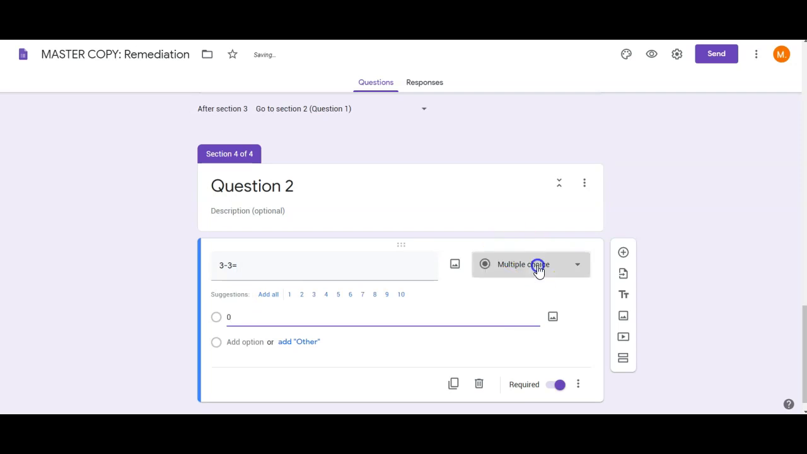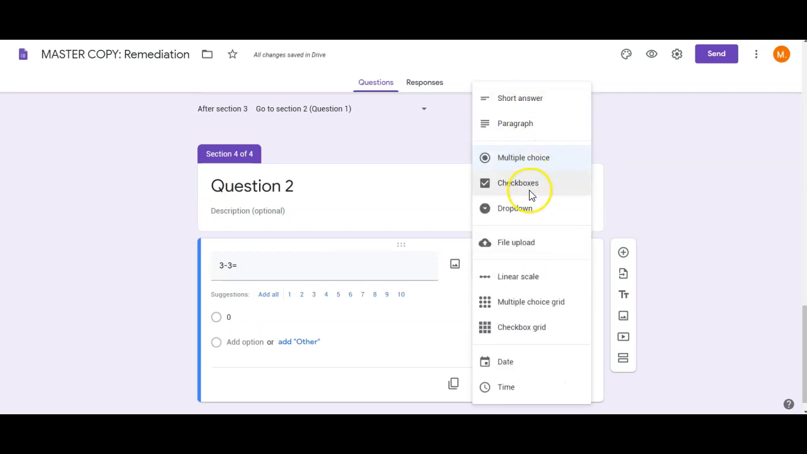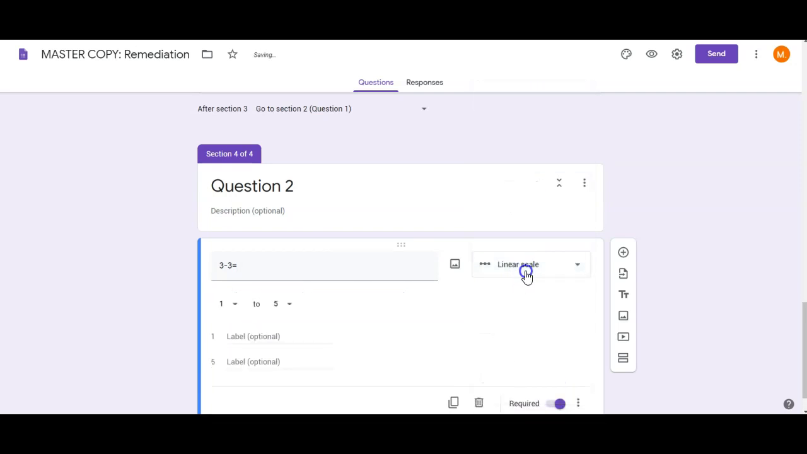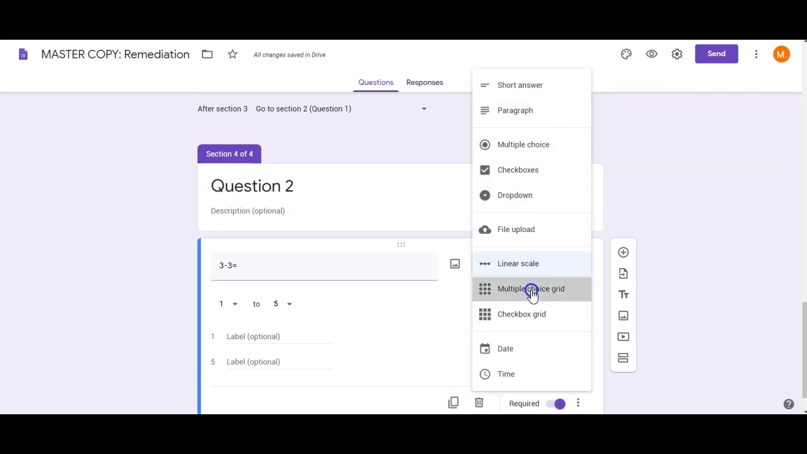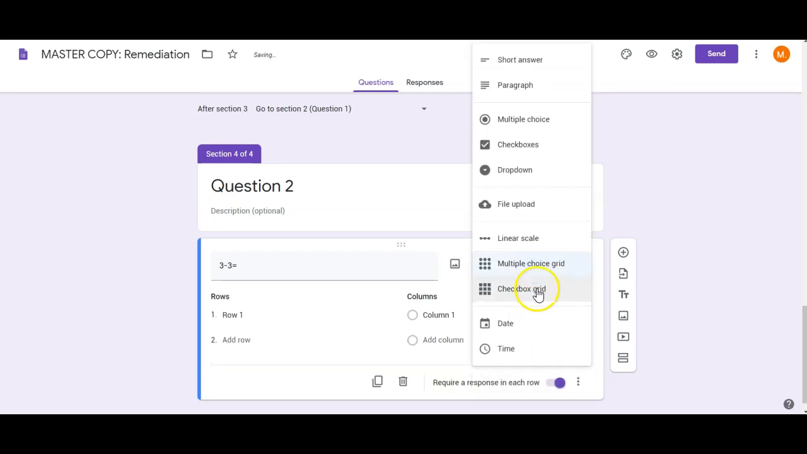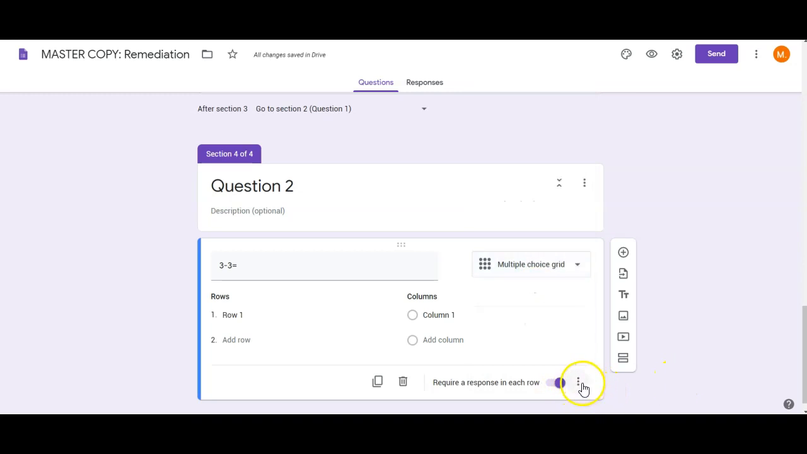But wait, I don't want multiple choice. There is check boxes, linear scale, which you wouldn't use for this one, multiple choice grid, which is really nice, checkbox, and so on. And with each one of these, you have special things you can do. For here, you can shuffle row order, so if you don't want them in the same order, you can limit to 1 response per column.